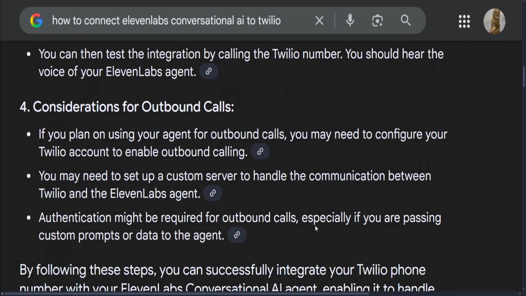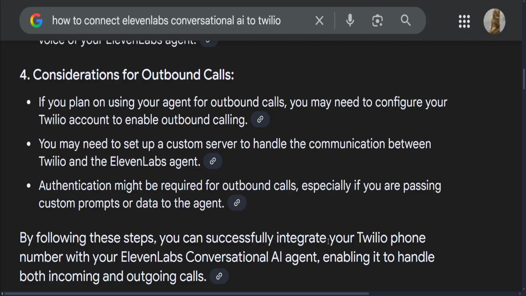Then lastly, considerations for outbound calls. So if you plan on using your agent for outbound calls, you may need to configure your Twilio account to enable outbound calling, and you may need to set up a custom server to handle the communication between Twilio and the ElevenLabs agent. Authentication might also be required for outbound calls, especially if you are passing custom prompts or data to the agent.